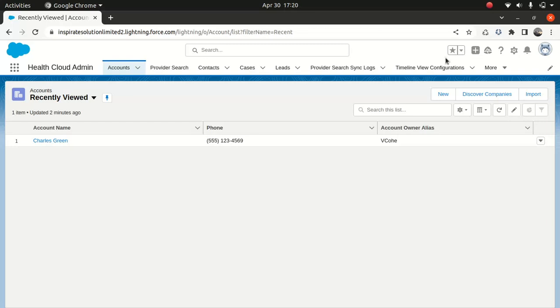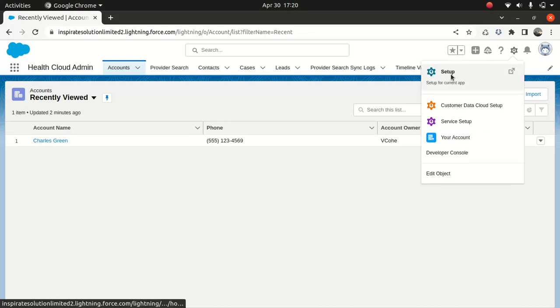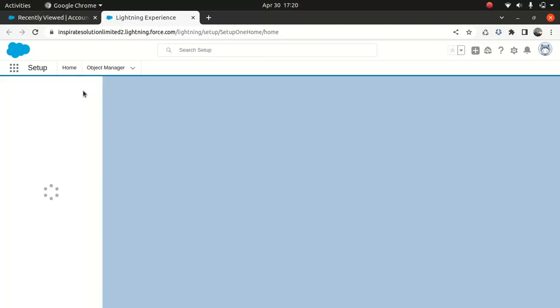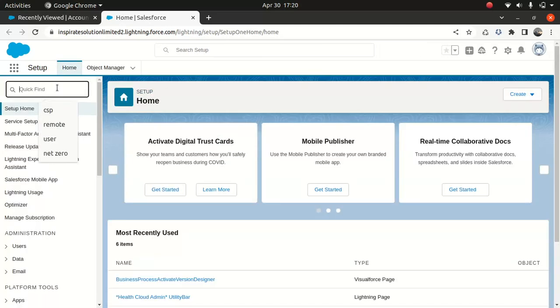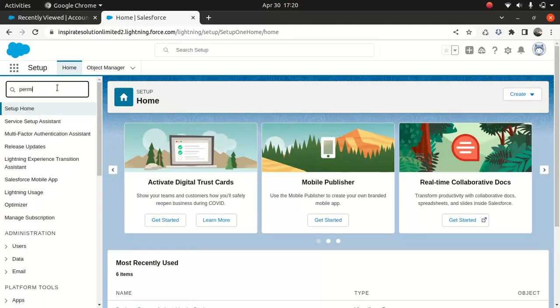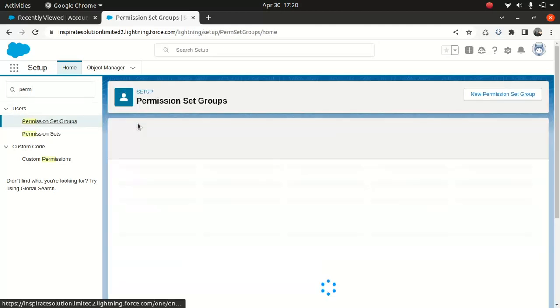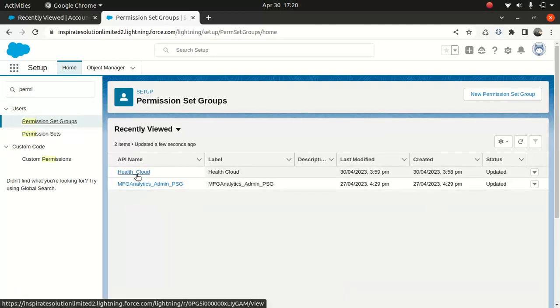So let me show you either way. You go to this gear cog icon here, and you go to Setup. Under Setup, you can go to Permission Sets. Now, obviously, it comes with different permission sets, but what I'll do is create one permission set group, which is pretty simple. So this is called Health Cloud.